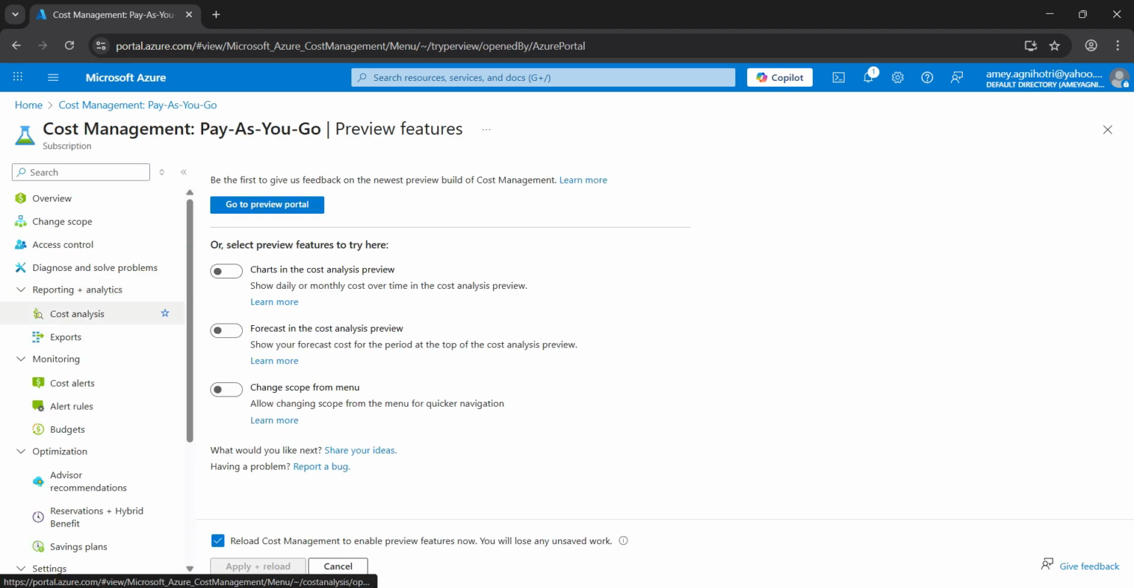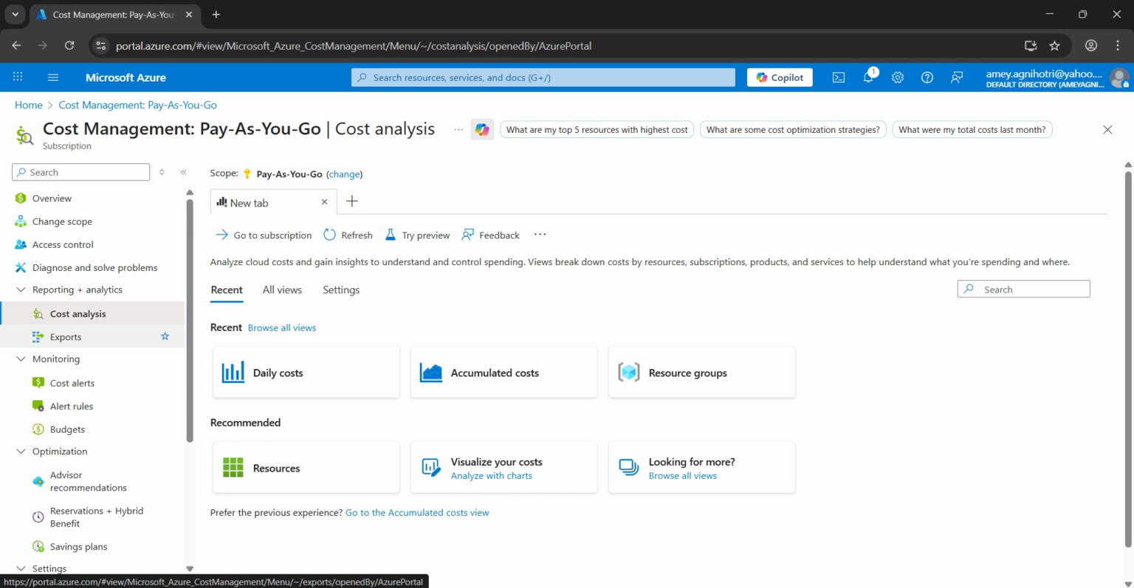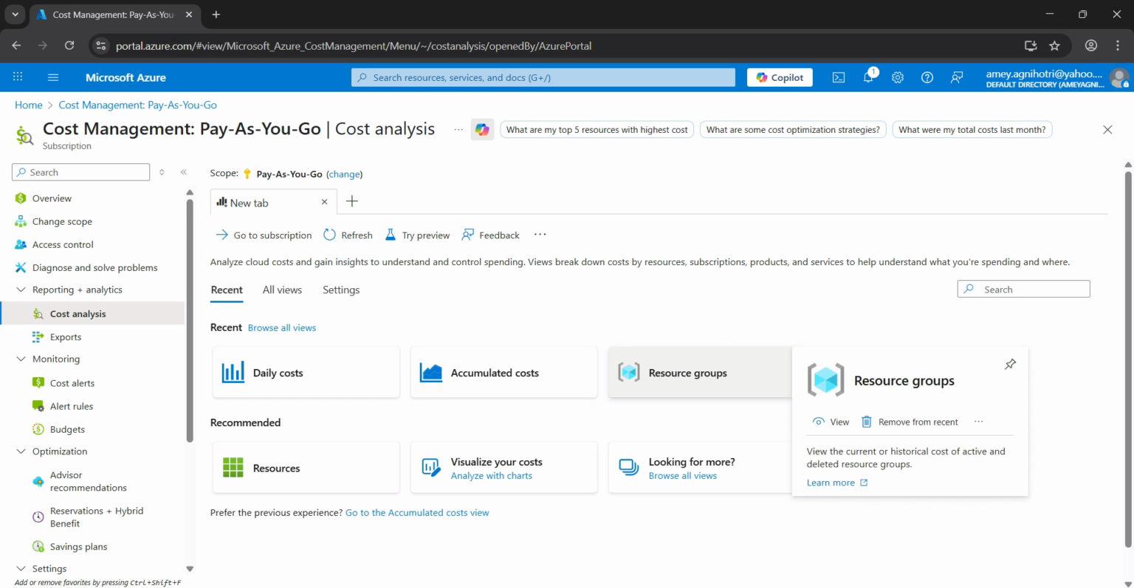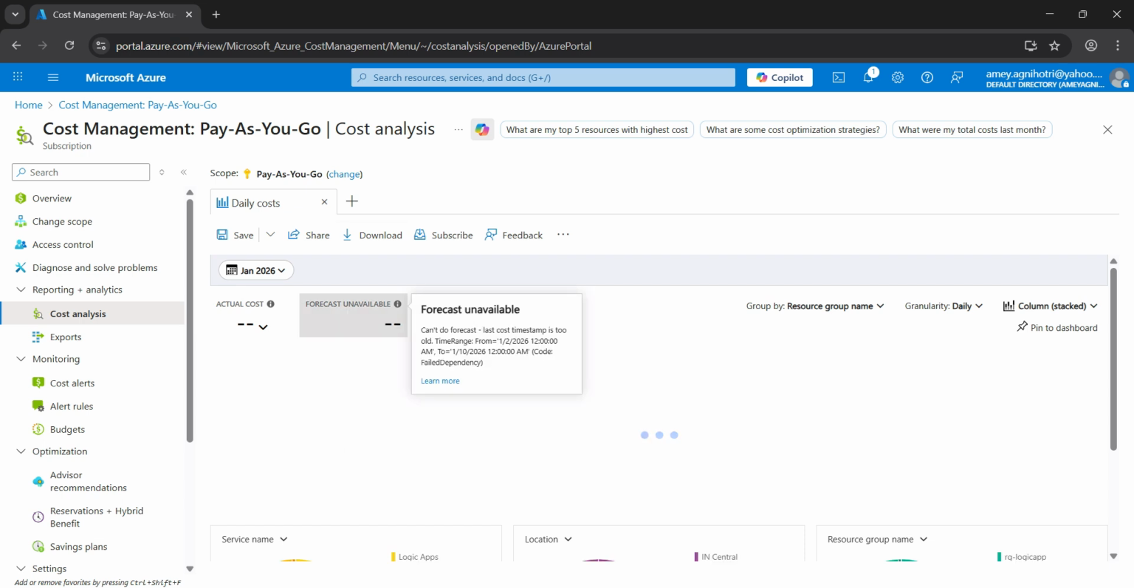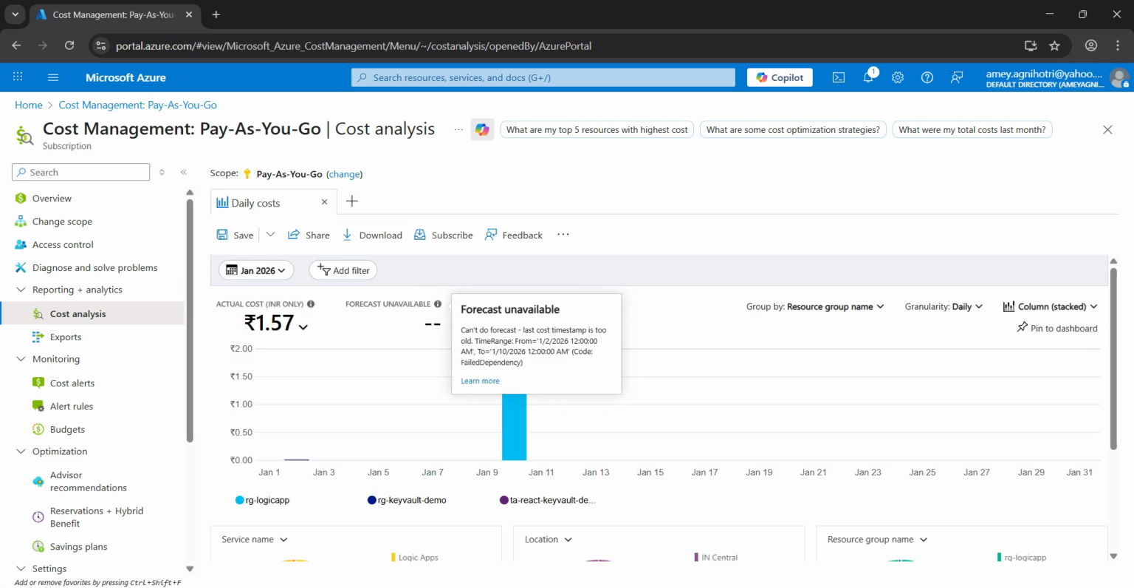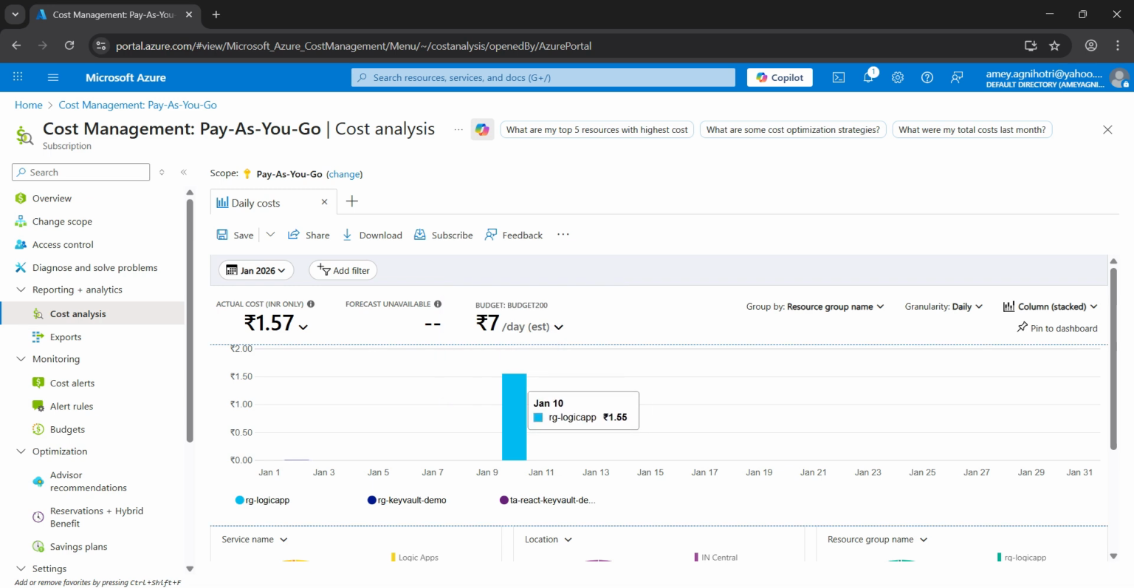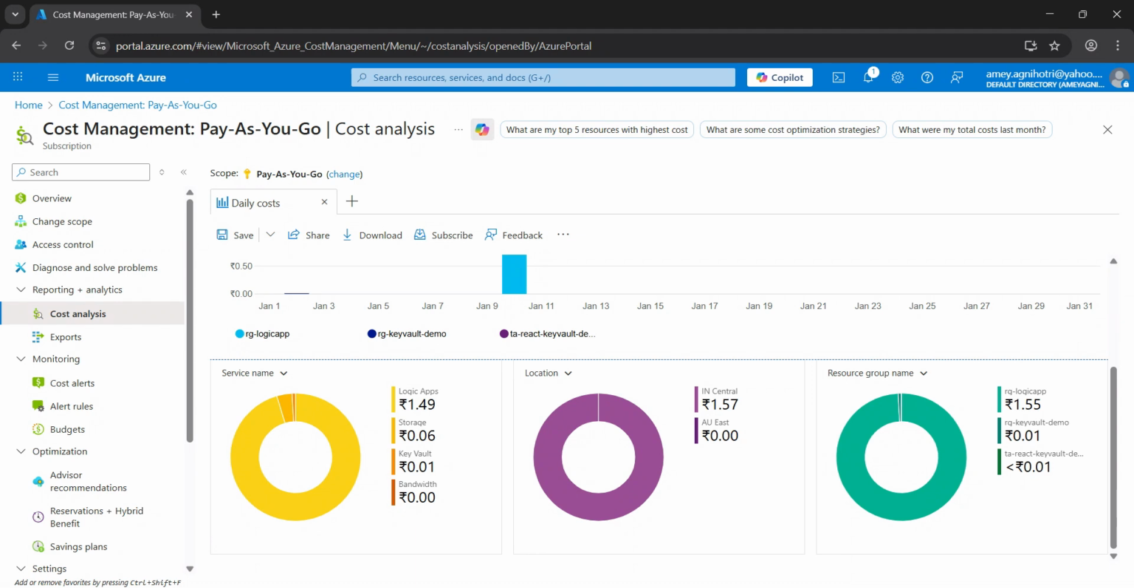And then there is one reporting and analysis feature where you can analyze the cost that you spend. Once you click, you will be navigating to this window where you will see the daily cost, accumulated cost, and the resource group that you created and spent money on. You will get the detailing of each and every resource group that you created. Once you click on the daily cost, you will be navigating to this page, and here you can see I have spent 1.57 rupees, and those are the services and the location that I have created while using this resource group.